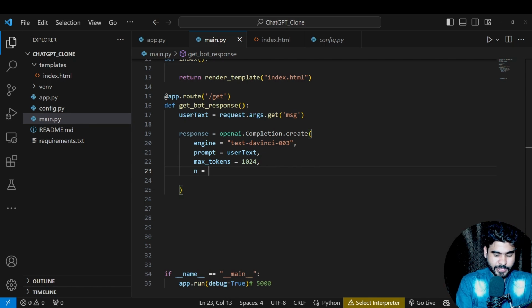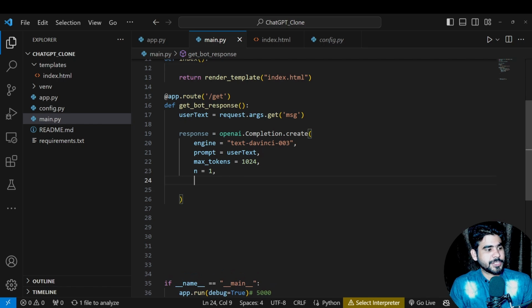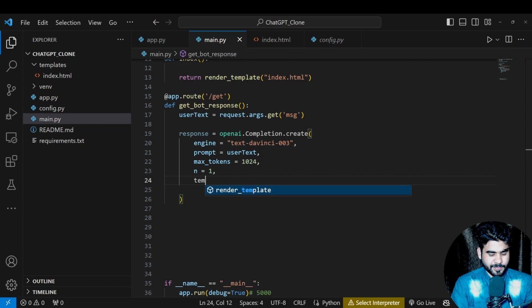Now the next argument that we can define is n. So n equal to 1. n is the number of completion generated results. Whatever generated results we get, that's why here we set the number of completions. Now apart from this, we can pass a temperature as well. So temperature equal to 1.